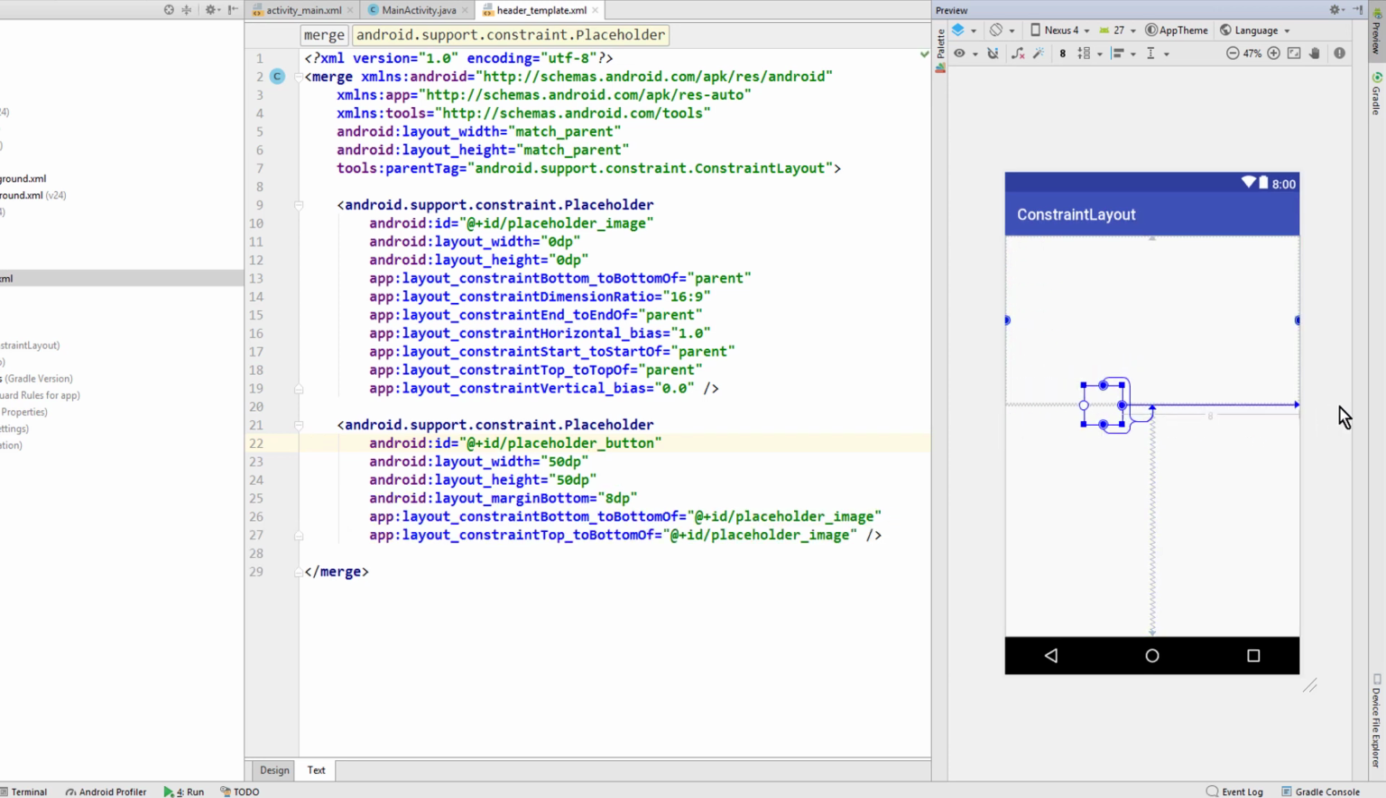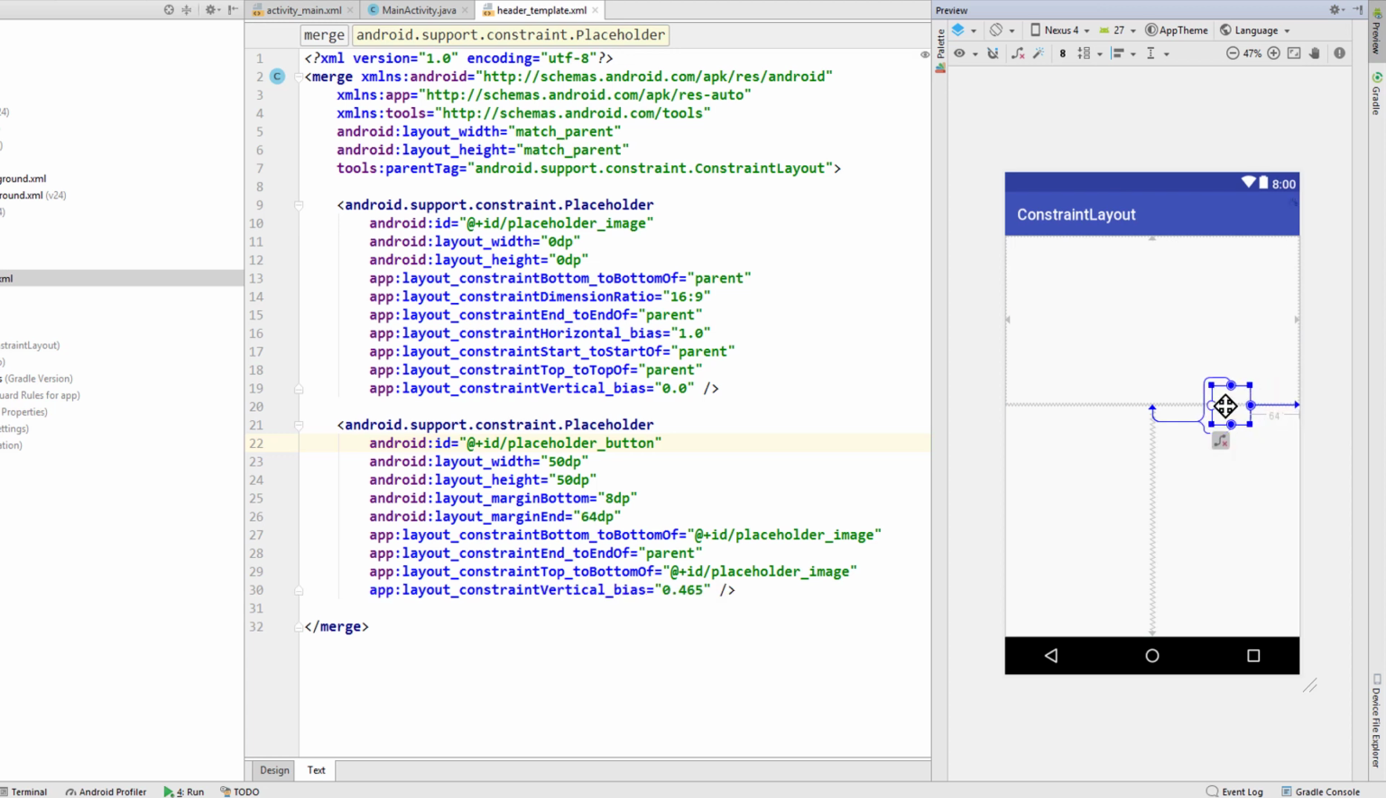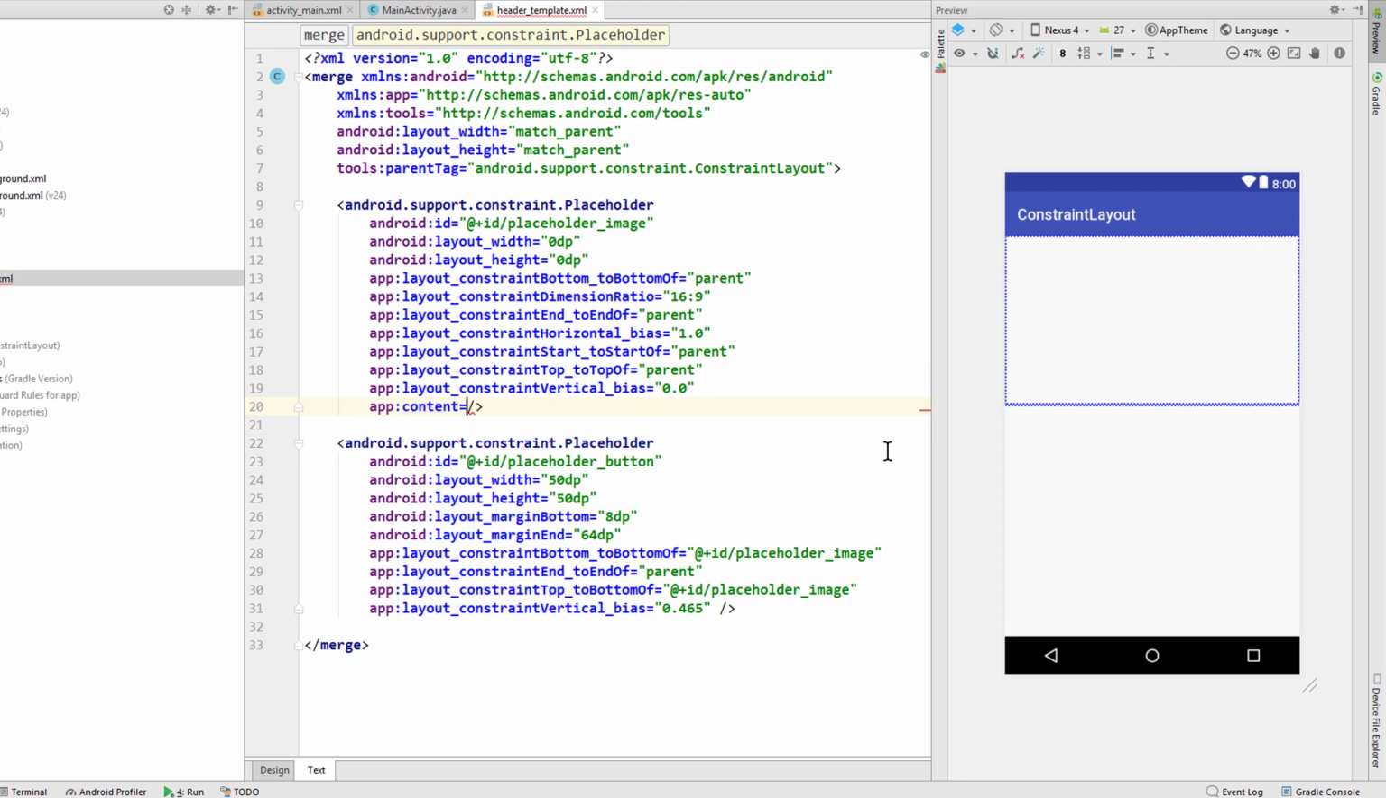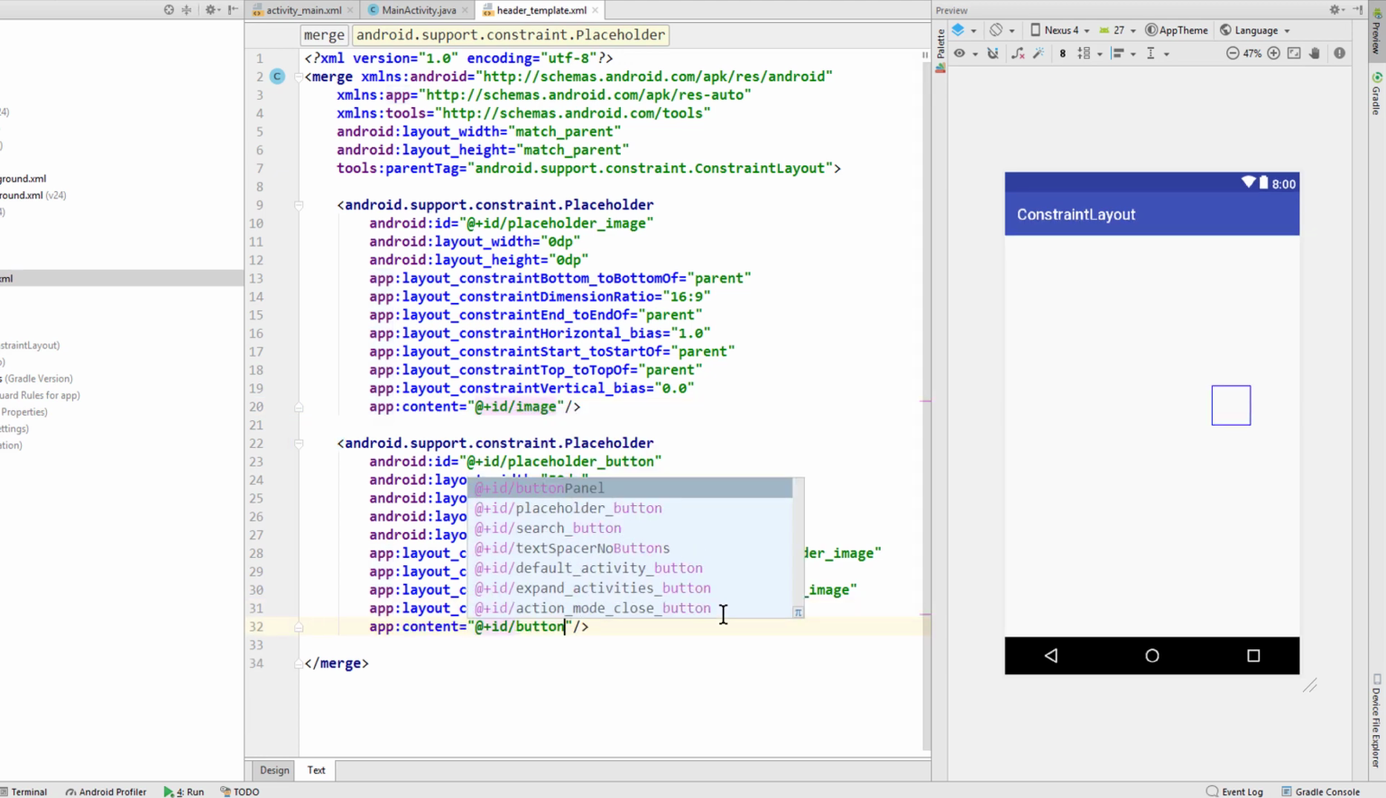Now let's give the second placeholder some constraints as well. Like this. And now comes the interesting part. We give both placeholders the attribute app:content equals, and then we pass @+id/, and then we define an ID, for example, image. We do the same for the second placeholder. This one will take ID button.